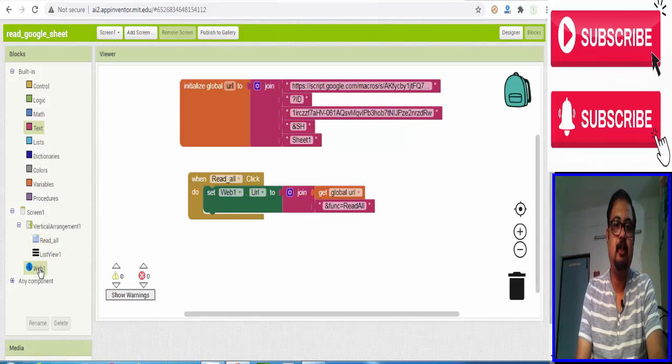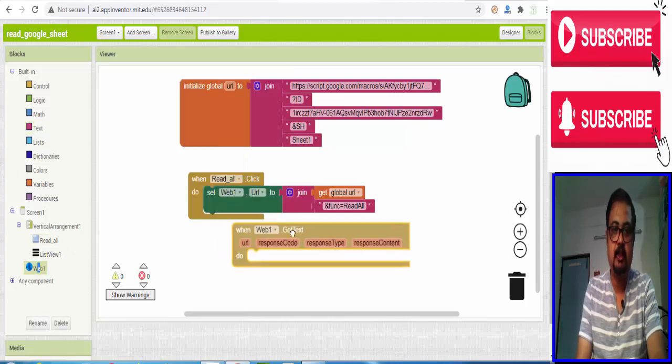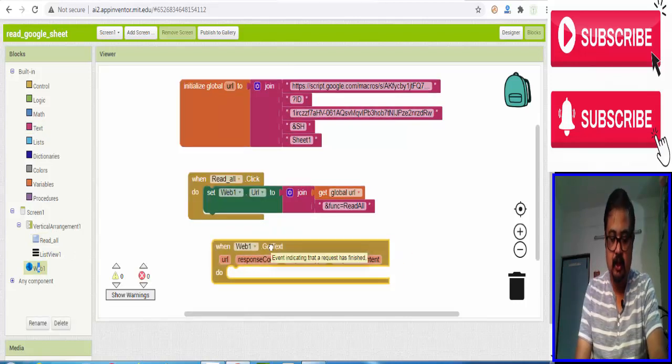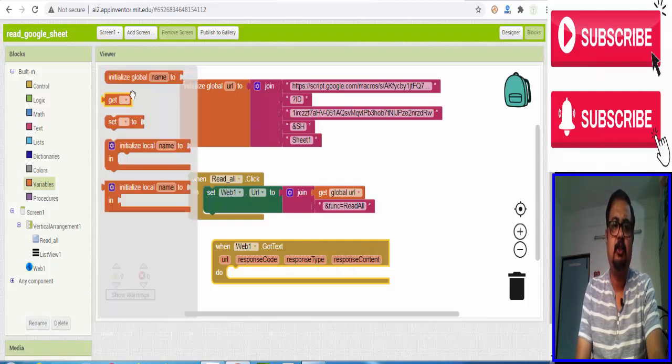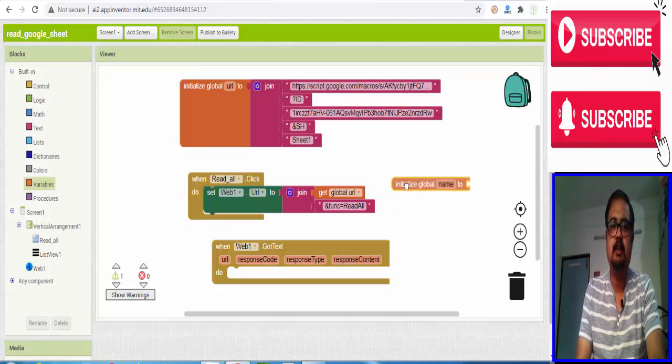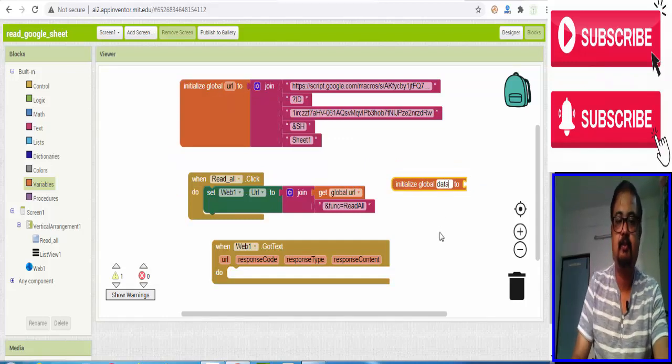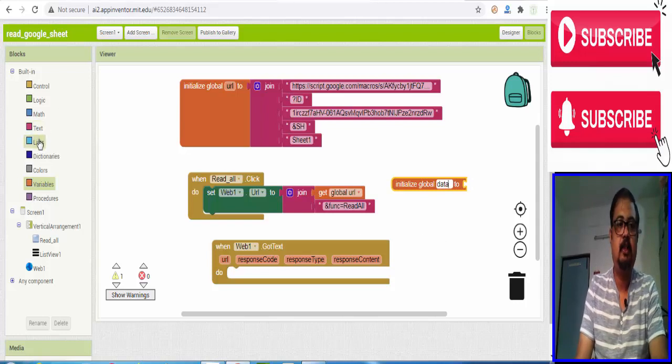So let's see what text. When we have got text, then what to do? Then we have to create two lists. So initialize a variable first. Suppose we name it data and create an empty list.